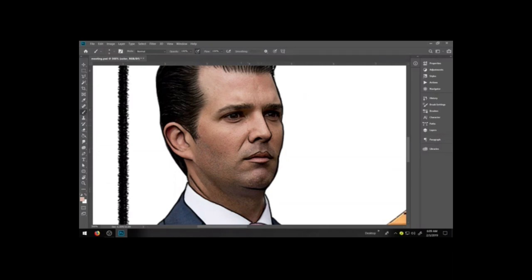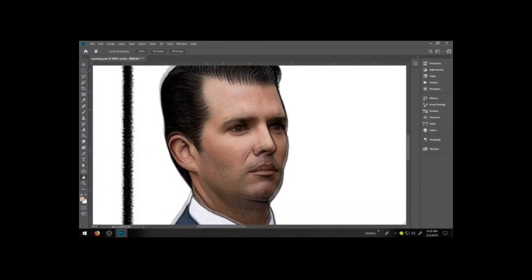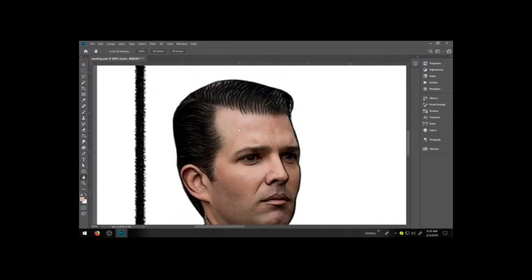I'm using very soft strokes. I'm not applying too much pressure to start. And I'm only going over the lightest areas of his face. I'm pressing H, bringing it down, pressing B to go back to brush. I'm going sort of over the top of his head and the sides of his face to kind of start giving it a little bit of highlight.